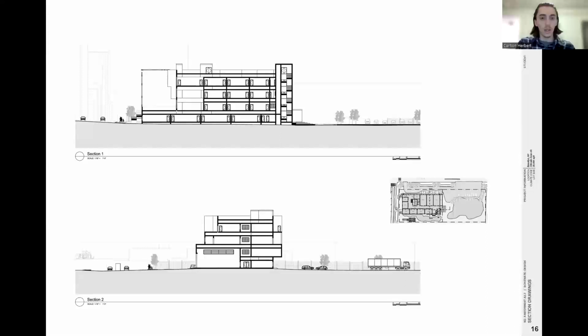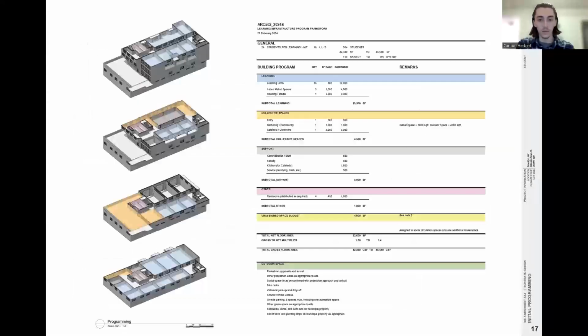A couple sections through that, and the top one showing a good cut into that art gallery student showcase area, and the bottom one showing a cut into one of those maker spaces and some of the indoor-outdoor components in the upper levels. And then here's the programs for the site and the building, just broken up into learning units, collective spaces, support, and then some of the other spaces as well. And so you can see here floor by floor how it's put together as you go up. So yeah, thanks for taking a look.